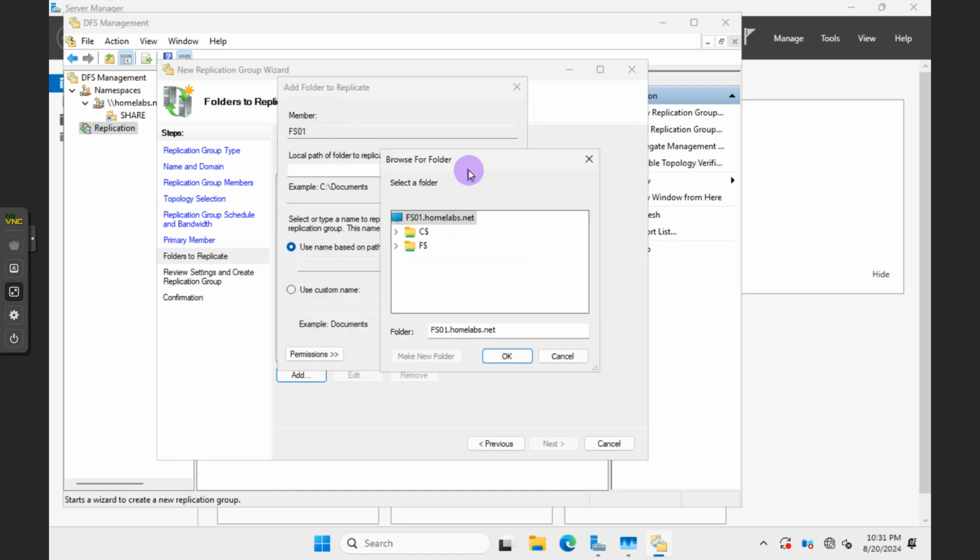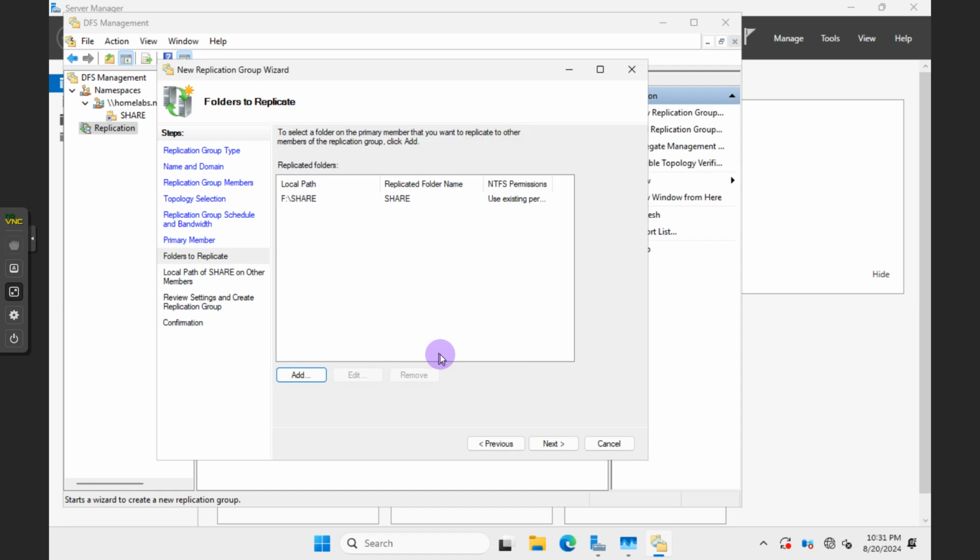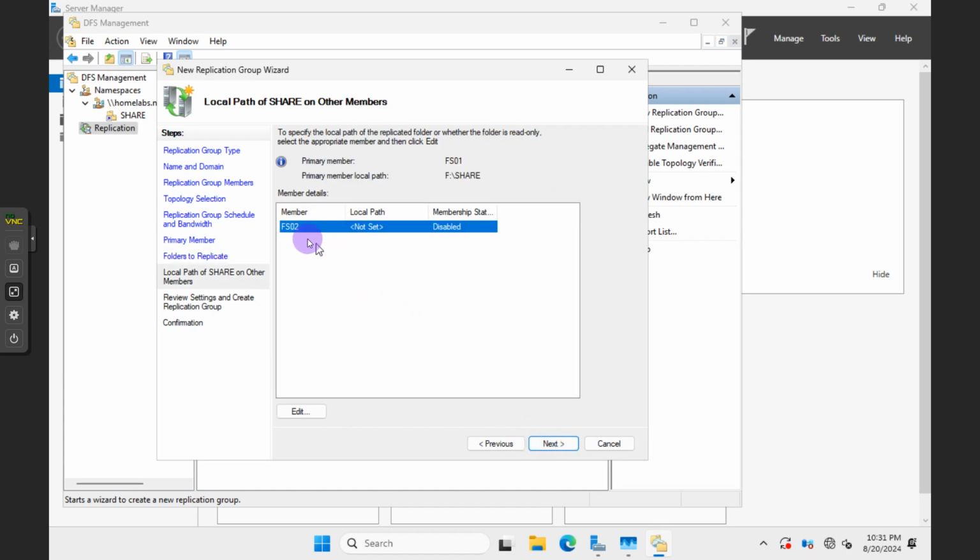We'll just do a browse, and we'll go to the F drive right there, and we'll select that folder, and that is the first folder. So it says select the folder and the primary that you want to replicate. So right here, and then we'll click next. So now we need to select the folder on the replicated side, which is the other folder. So primary member is FS01, and then the primary local path is here.